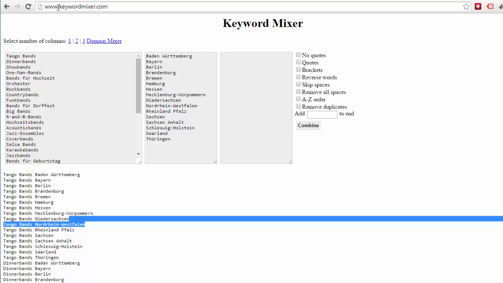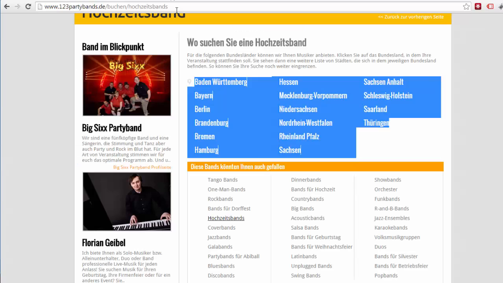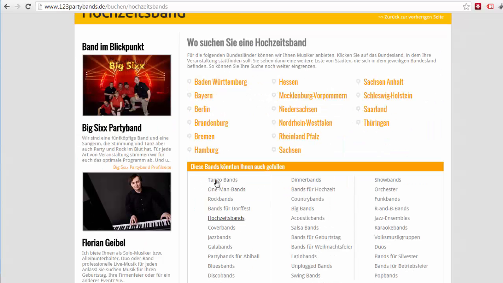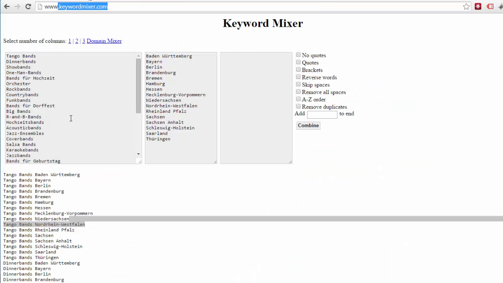I used the link I sent to you, Keyword Mixer, and then I went to our party bands page, and here I simply copied the categories, and then I copied the Bundesländer. I put the categories in here, the Bundesländer here, and then I just press combine. If we wanted to make sure, now I can't remember, is it brackets or is it quotes? I can't remember. I think it's brackets. Let's try.